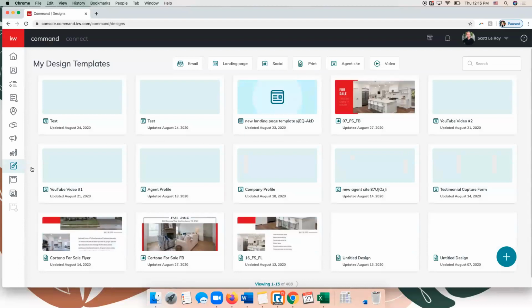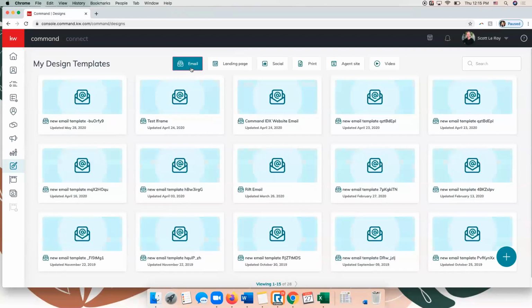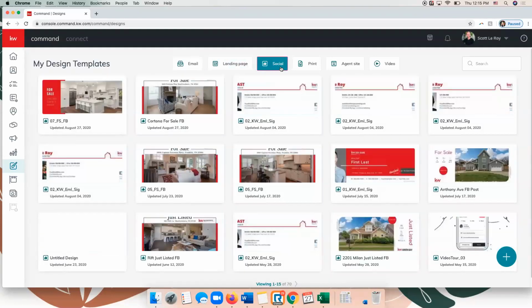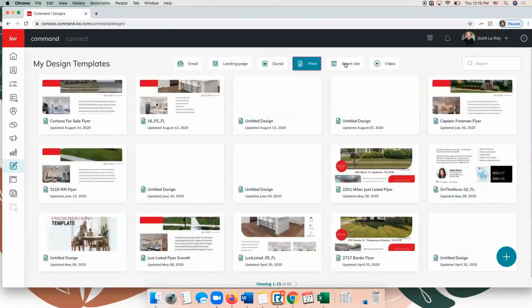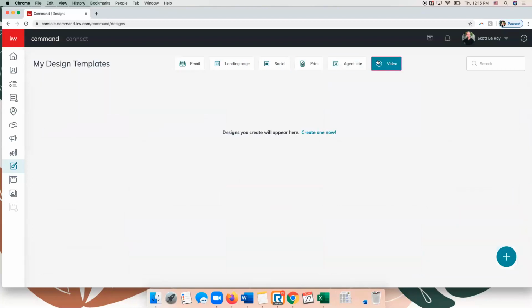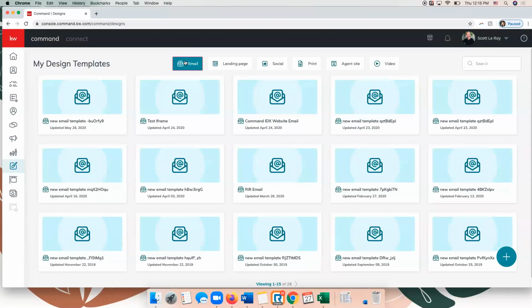When you click on Designs, this brings you into My Designs template, or My Design Templates. This is basically a library of any pieces you have created previously. So all of your saved work is here. You can sort through these by clicking Email, Landing Page, Social, Print. Your agent site pages are also edited through here, and then any videos. If you wanted to create a new piece, all you would need to do is go down to the bottom and click on this plus sign.